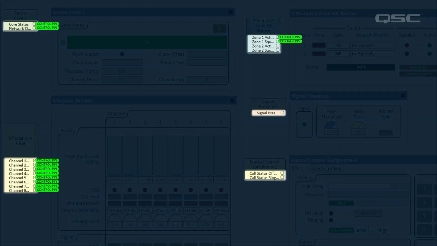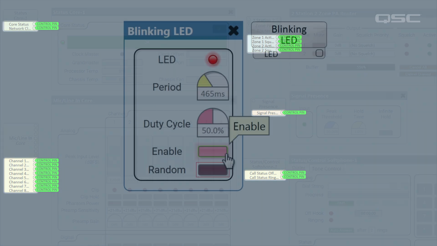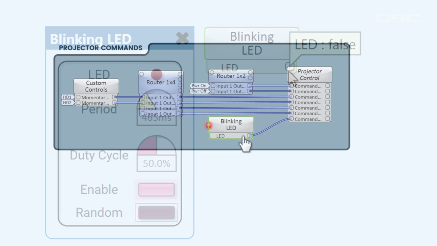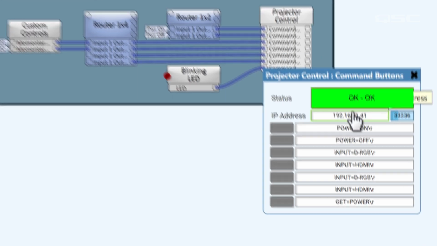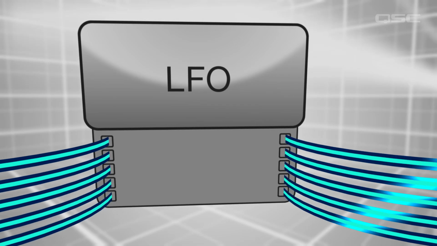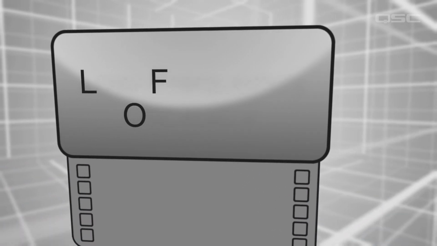The same is true for a blinking LED, which you could use as a repeating on-off wave for anything in your design that requires a regularly alternating signal, such as sending a keep alive signal to a third-party connection, without using scripting. In some ways, you could consider the blinking LED to be a simplified version of the LFO component, which stands for low frequency oscillator.